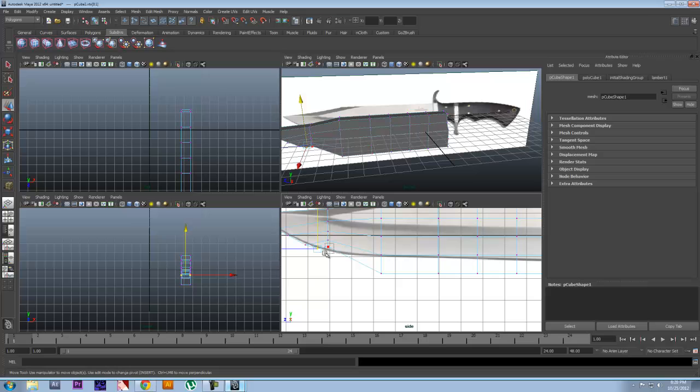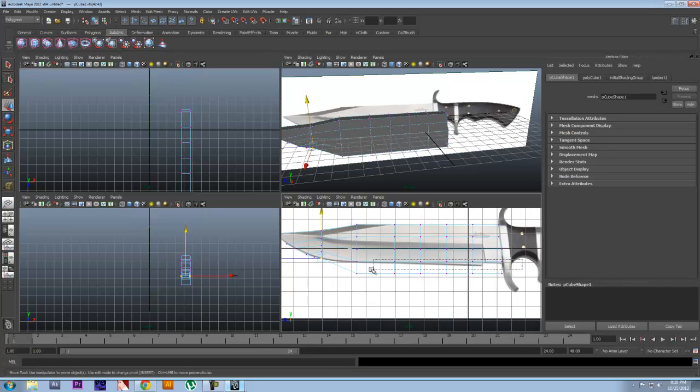Zoom in to get a better view of what you're doing. So I'm just going to drag that up.